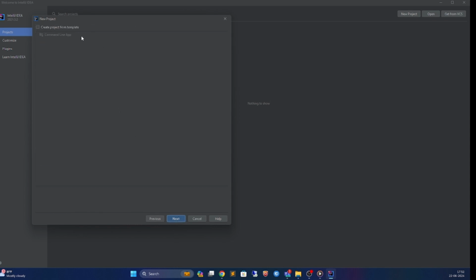And in the next page, here we are having the option create project from template. If you want to have a basic template for Java application, we can click onto this box. If you click onto this box, we will be having a sample class and a main method in the template. So the agenda of the video is to create a project from scratch. So let's keep this box unselected and then click next.